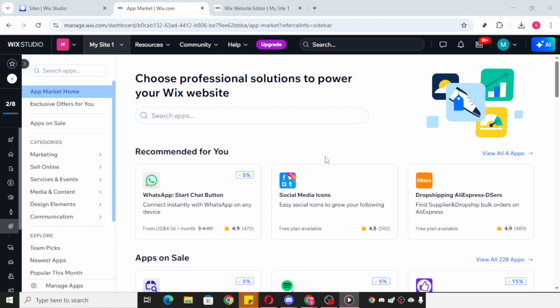First, head over to your Wix website. If you're already on the main dashboard, that's perfect. If not, go ahead and log in, and you'll find yourself on the homepage of your Wix site.